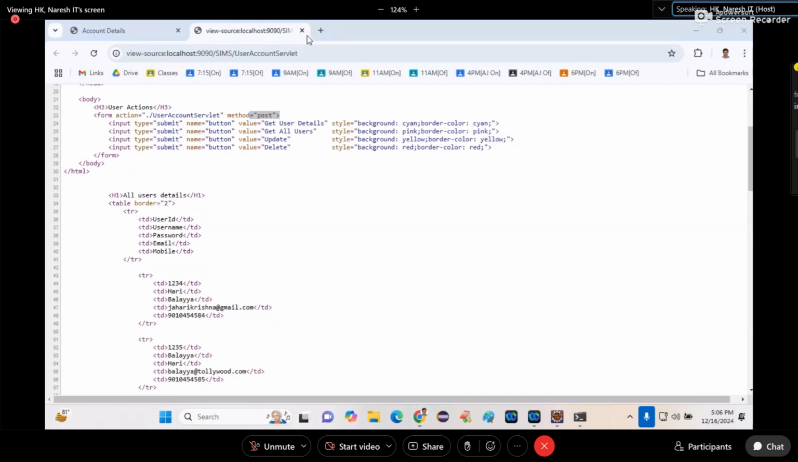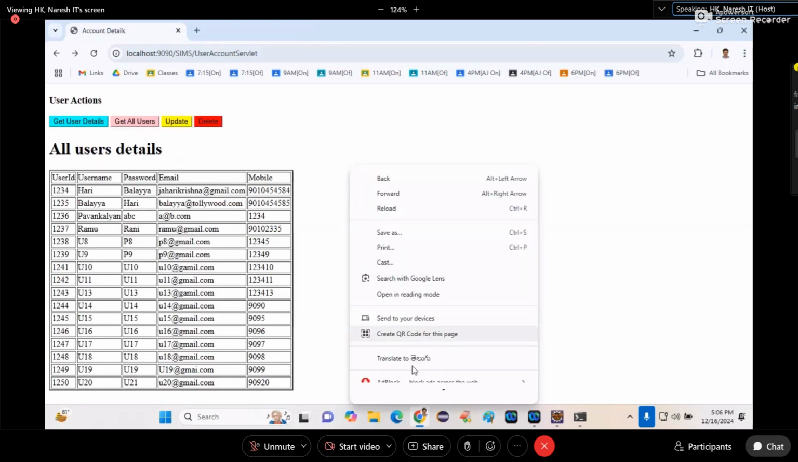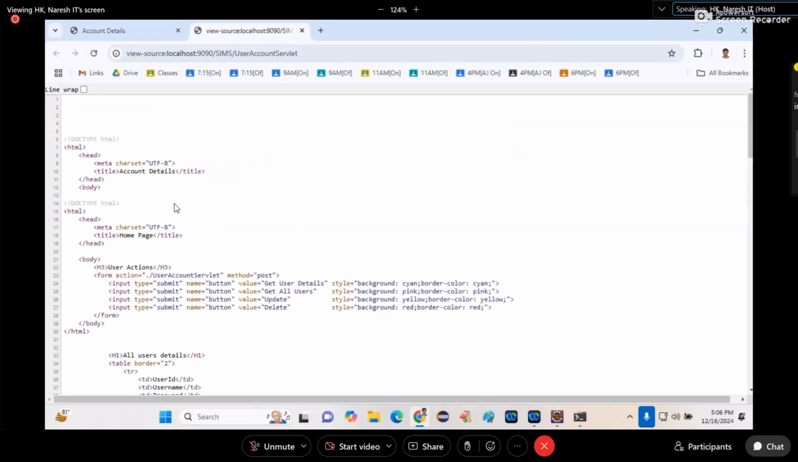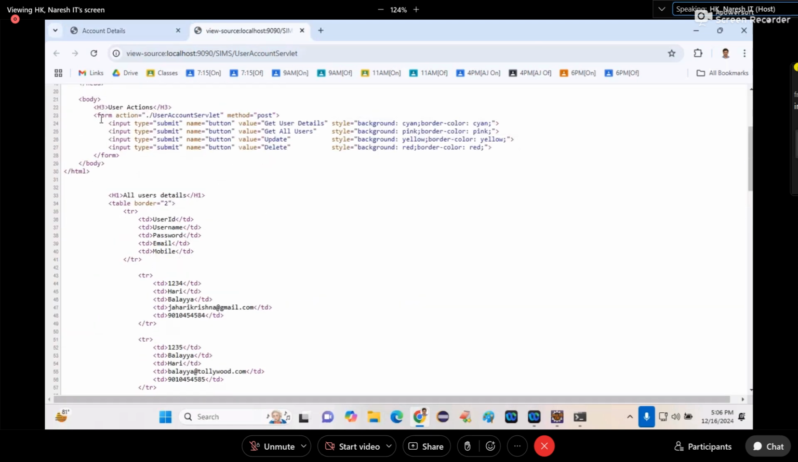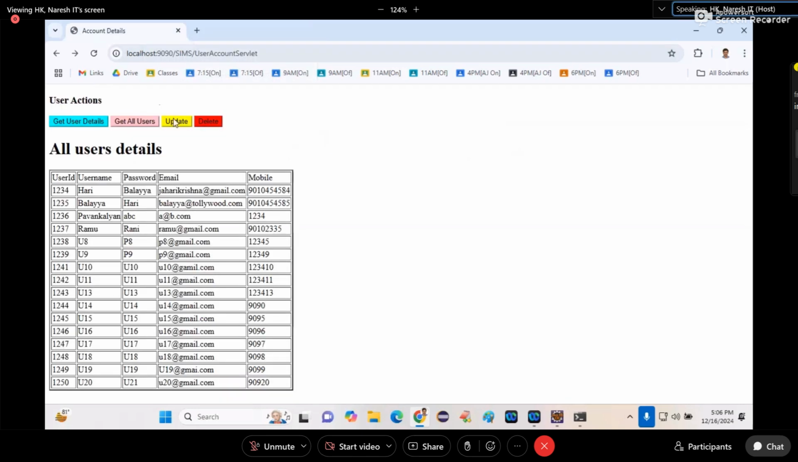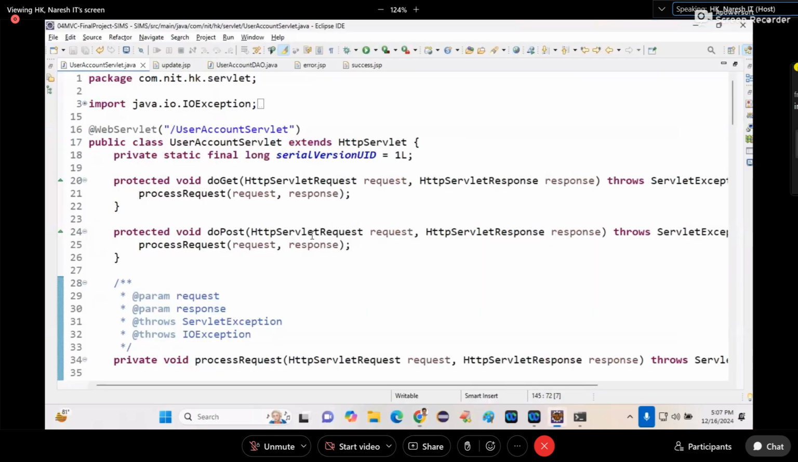Simple. Now the JSP page is coming, right-click, view page source, and then search for form. In the form, which button do you click? Delete. Delete button is mapped to which servlet? UserAccountServlet. UserAccountServlet is sending which request? Post request. Understand my point? Then close this. Then now delete button, now it is going to the servlet. Now go to the Eclipse project. Search for user servlet. Found UserAccountServlet.